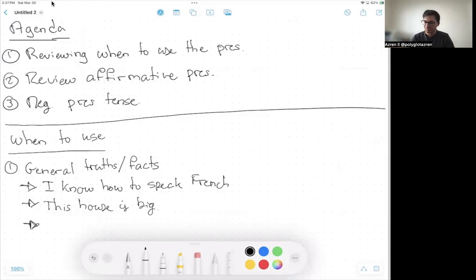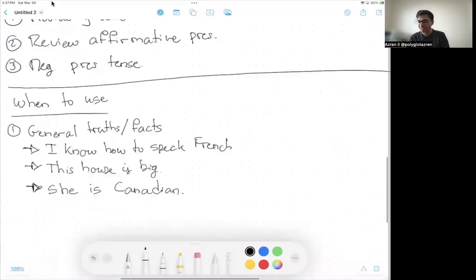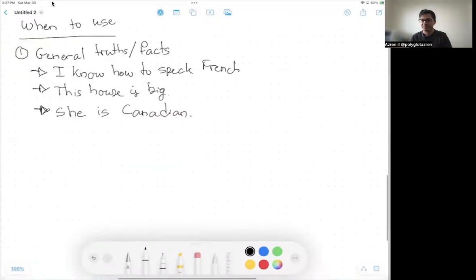Another example of a general fact or a general truth could be something like, she is Canadian. These are all examples of sentences that are general facts and truths. That's the first usage of our present tense. Let's scroll down. We have a second usage of our present tense.